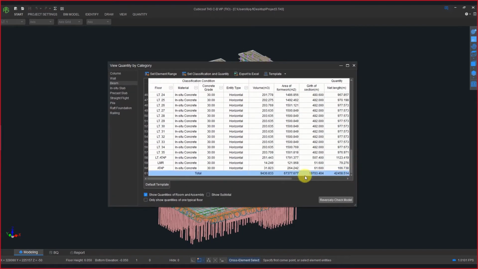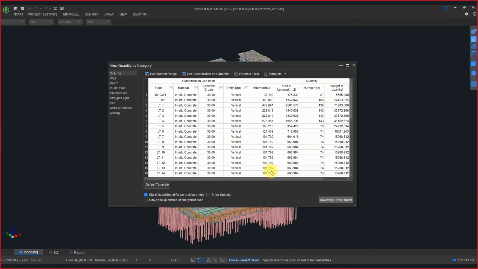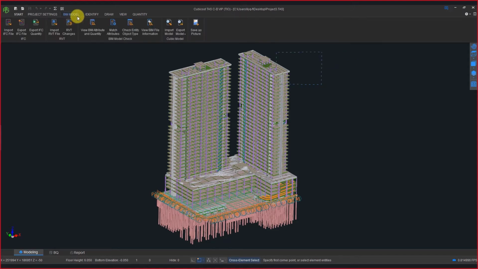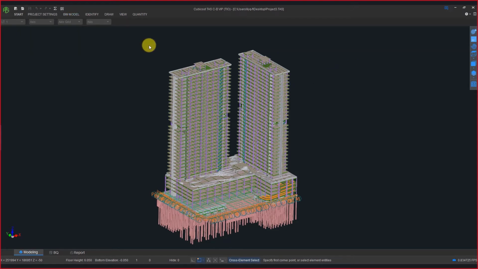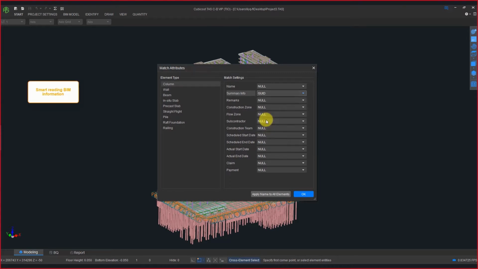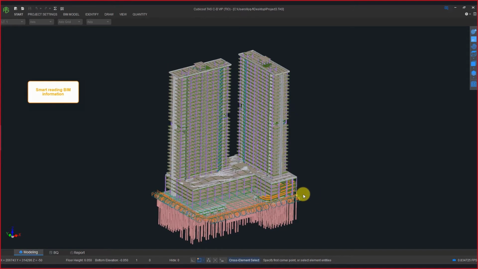You can see all the quantities with all the attributes and the classification conditions listed clearly inside these reports for you. Let's say you want to view your quantity with the BIM info, you can also do that by merging all the BIM ID to our attribute in TIO. And then when you click OK, you can view the quantity again.